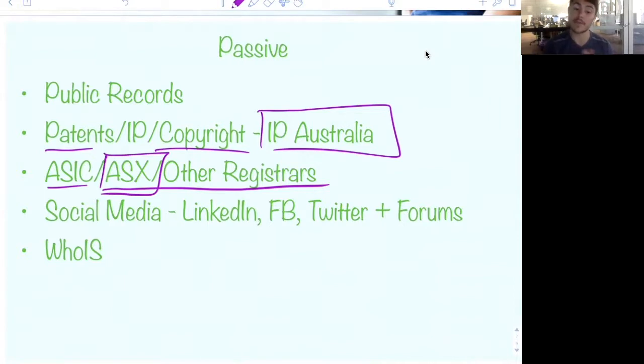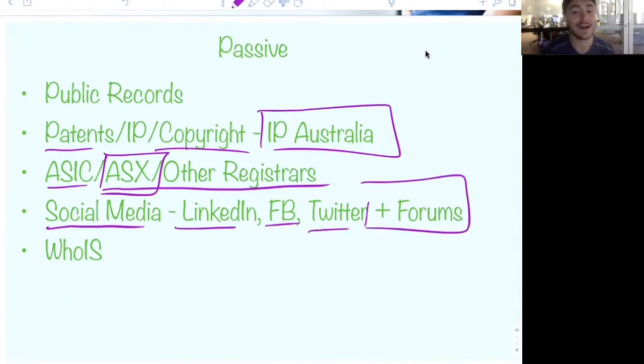So we're going to have a look at other registrars. We're going to look at the ASIC database as well, where every company that's registered here in Australia has to go through ASIC. Then we're going to look at social media, LinkedIn, Facebook, Twitter, and as we discussed previously, guys, other forums as well. We can get a bunch of information through forums. And then my favorite as well, WHOIS. So let's take a look at them now.